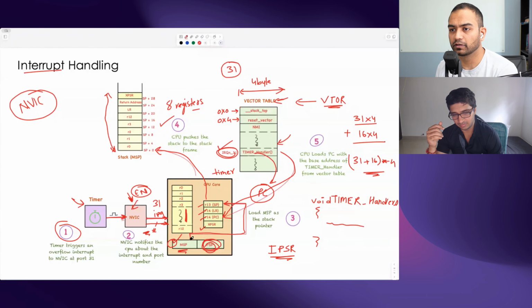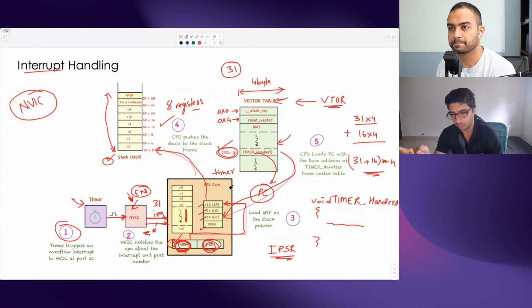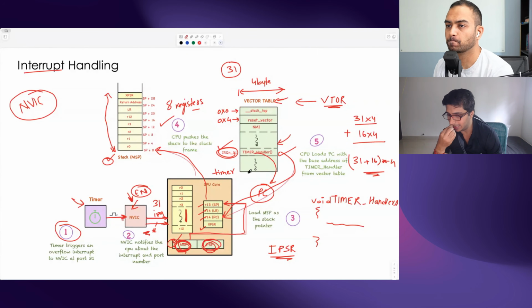And so the context is getting saved on the MSP because that is what the CPU has switched to. Now the CPU knows both the stack pointer as well as the program counter, which are necessary for the CPU to execute anything. So it will start executing the timer handler.